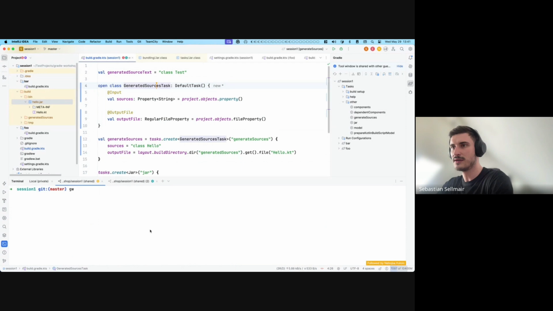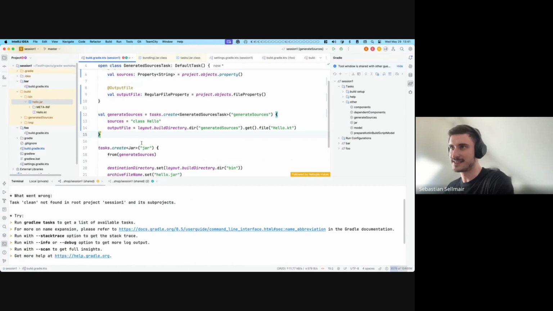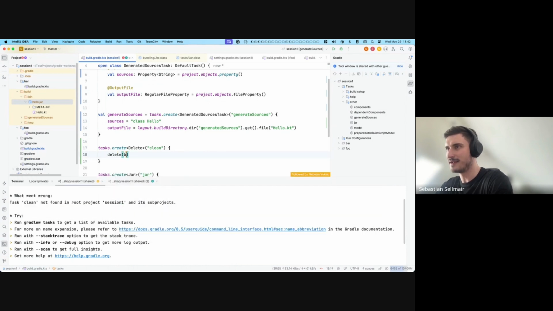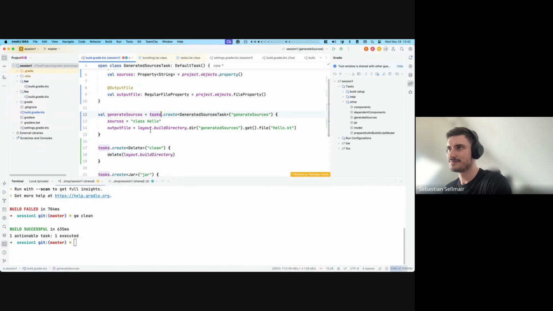So let's do clean and see that we don't have a clean task. We need to create it, because we have no plugin. Let's quickly create a clean. We can use the built-in delete task, and we just say this dot clean or remove. I think it's delete. Yeah, delete, and then the build layout, build directory. The clean task is now defined as delete with the build directory. So let's clean. Build directory is gone.